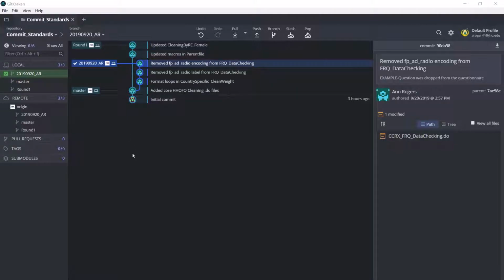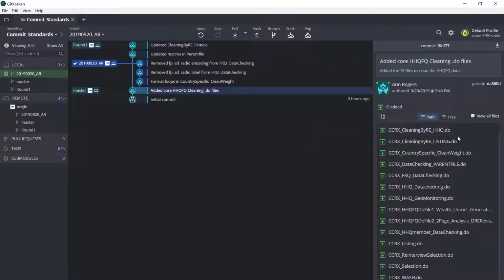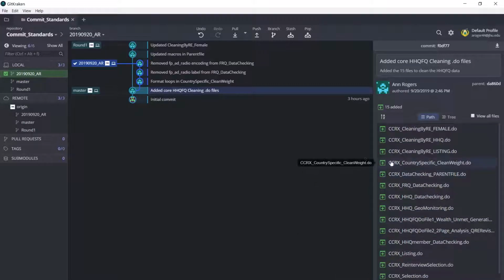So here we have the master branch, where we have added core HHQ-FQ cleaning do files. As you can see here, when we click the commit and look at the commit panel, the summary includes what files were added, the description includes what was done, and we see here that these were all files that were added. This is all a single commit because all of the changes were the same type of change. They were all the addition of a file, and they were all made for the same reason. The files were all added to the repository so we could begin working on them.